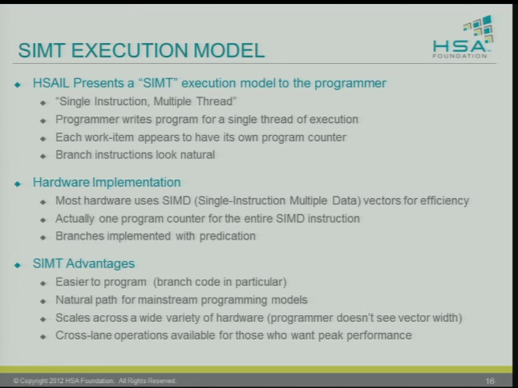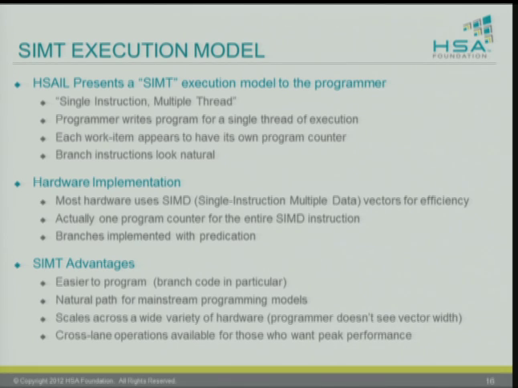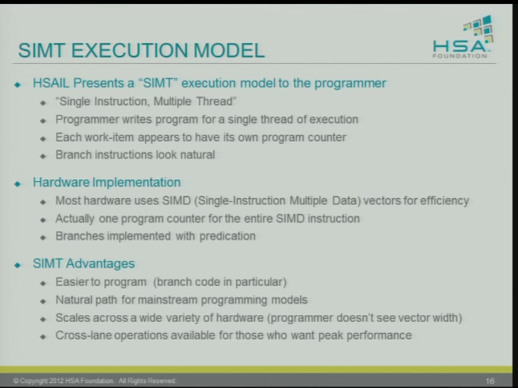Okay, SIMT execution model. So HSAIL presents what we call a SIMT execution model. That's single instruction, multiple thread. And what that means is that the programmer writes his program for a single thread of execution, like he's talking to one of those work items. And that's a beautiful thing from a programmer's perspective, because that's how programmers really like to think. They don't really want to do vectors or think about wider vectors when they're writing their program. What that means is that each work item appears to have its own program counter, even though that's not necessarily true in the hardware. Branch instructions look very natural. I can put in if statements and things like that, as opposed to having to manually predicate my code.